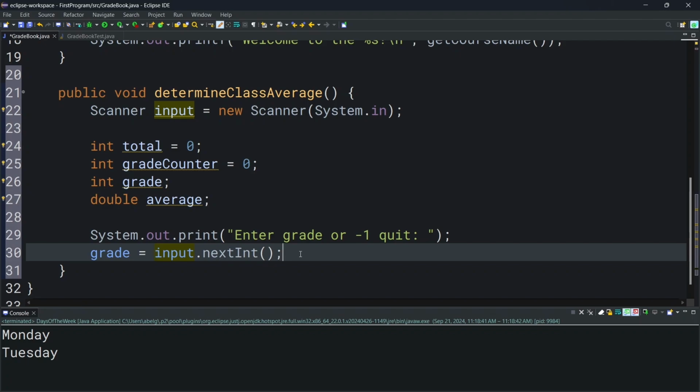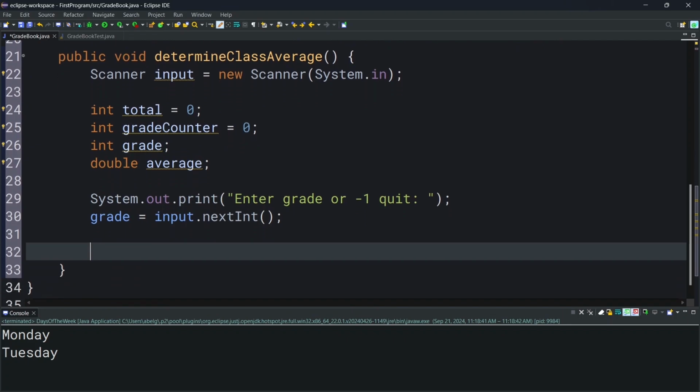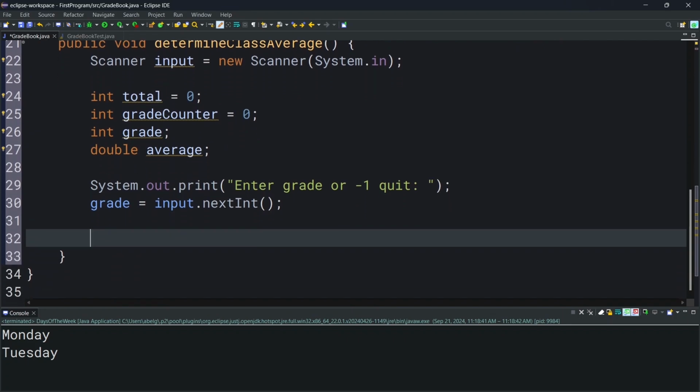To accomplish this, we're going to be using what is called a while loop. How a while loop works is we're going to have a while, and in parentheses, we're going to have a condition. If this condition is true, everything in the while loop is going to continue executing again and again. But when the condition is false, we're going to break out of the while loop. In our case, we want to continue the while loop as long as grade is not equal to -1.